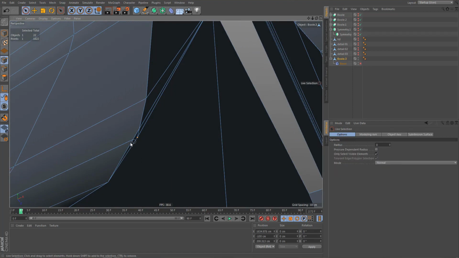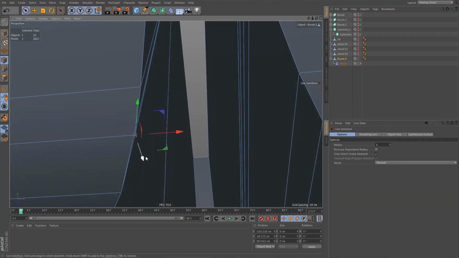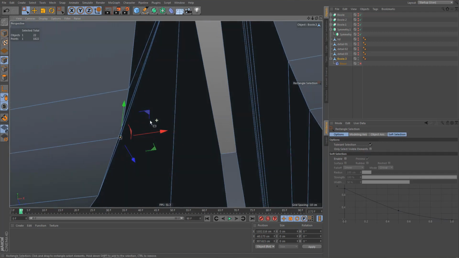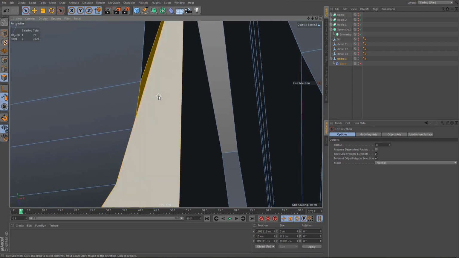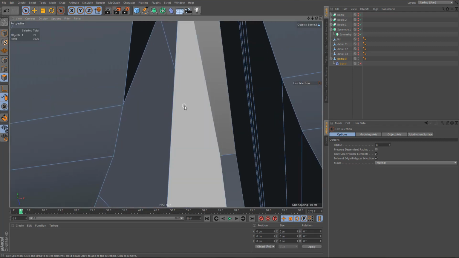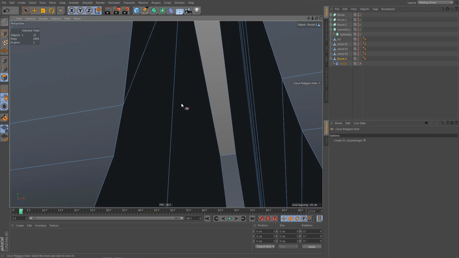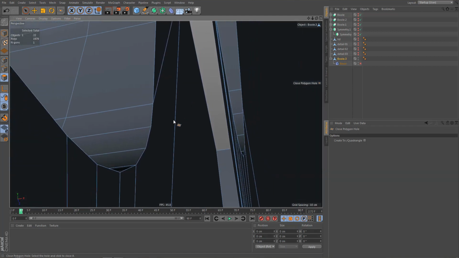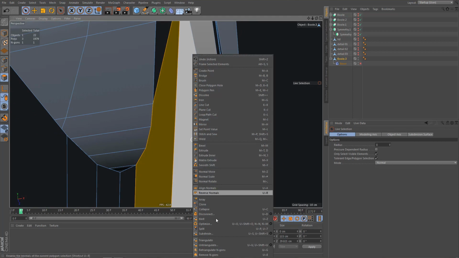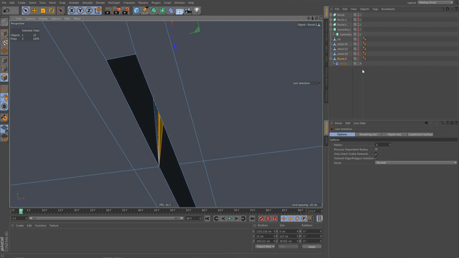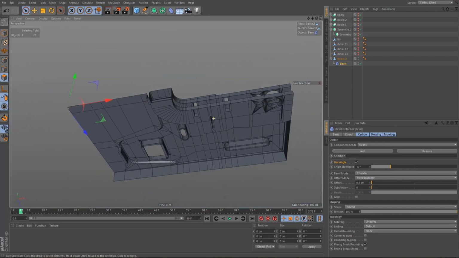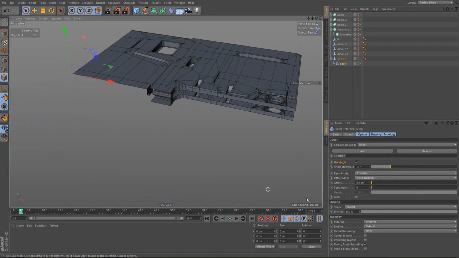Let's see if we can fix that by welding some points. I'll just remove these polygons and close that polygon hole. And I'll remove the n-gons on this one. And let's switch on the bevel deformer again. And this is looking good.